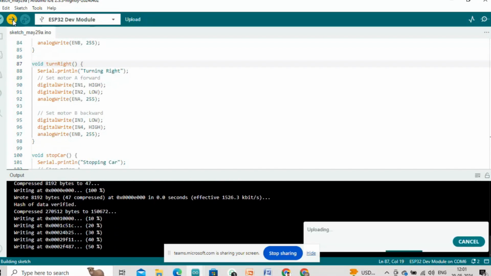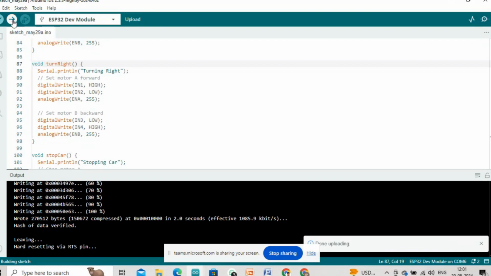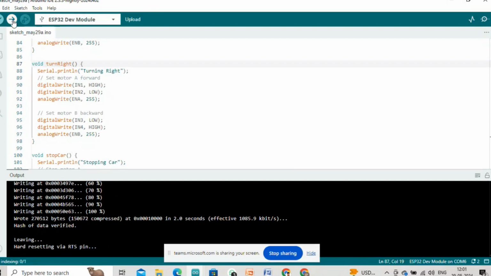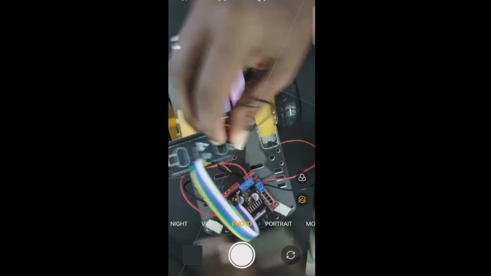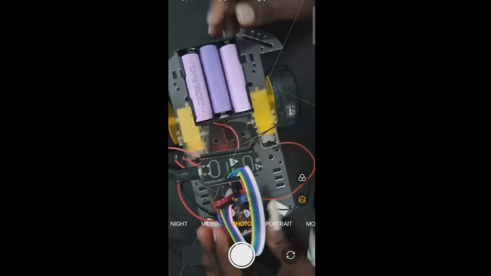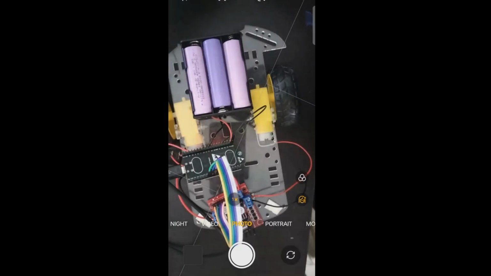Now whatever the code that is in the system has been uploaded into your ESP32. That's all. Sir, upload is done, sir. Place the motor driver in the middle as well as the battery. If you are using a 9-volt battery, place that on the car. If you have a double side tape, you can paste it on the car itself. Okay. So now, see, everything is connected.